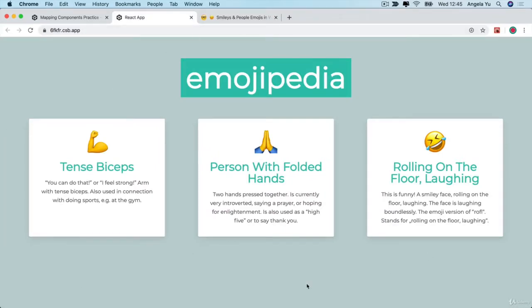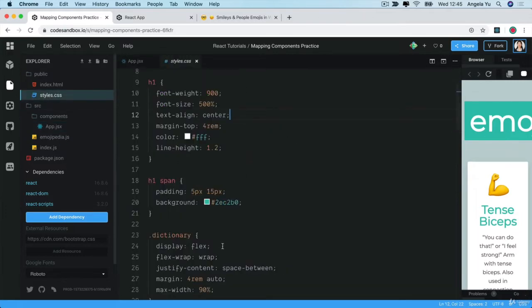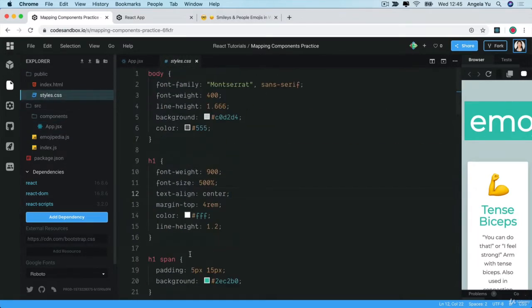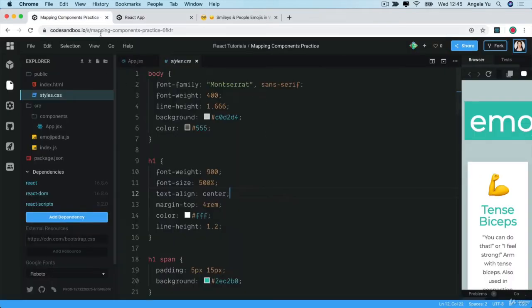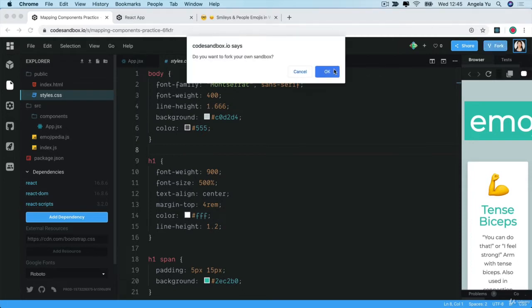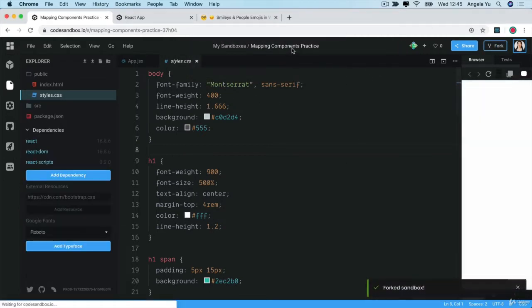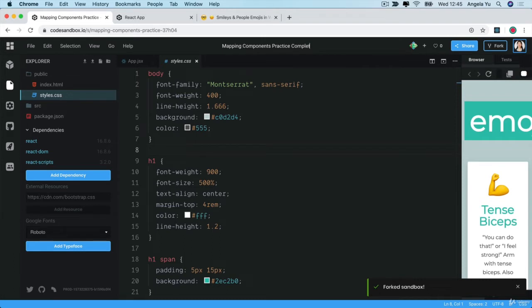So you're going to end up with something that looks beautifully styled because I've already included a styles.css. Of course, feel free to just completely scrap this and build your own styles if you want to. But the goal of this challenge is to use what you've learned about mapping components. So go ahead and grab hold of this code sandbox from the course resources, and then go ahead and fork this sandbox to have your own copy.